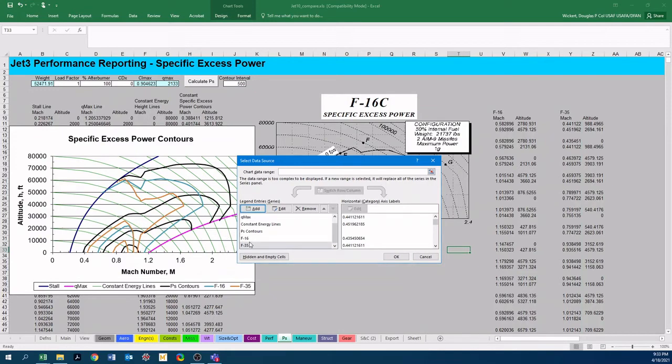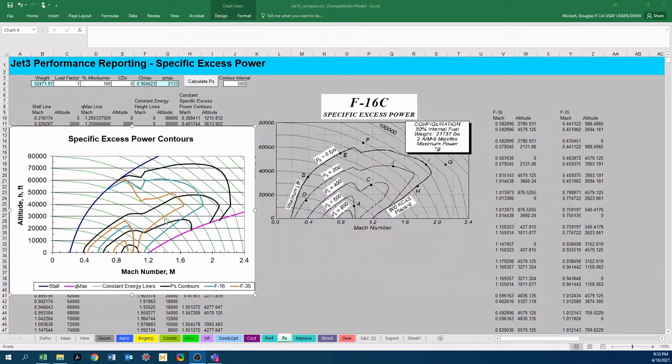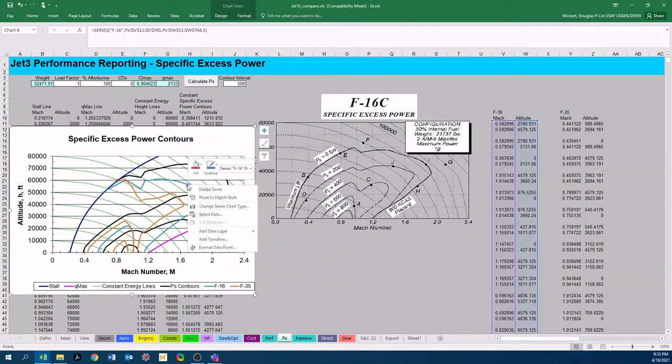So now we've added F-16 and F-35, and they show up in 2 different colors. A couple things that you'll want: you want it to be apparent which curve is which. The best way to do this is to add some shapes to it. Obviously, we've got color, and you can print this out in color. And again, these are the P/S 500-foot contour intervals. But clicking on one of the curves, right click, the first time you click, you'll just get the data series. And the next time you click, you'll get the data point. So this is an actual data point. Format the data point.